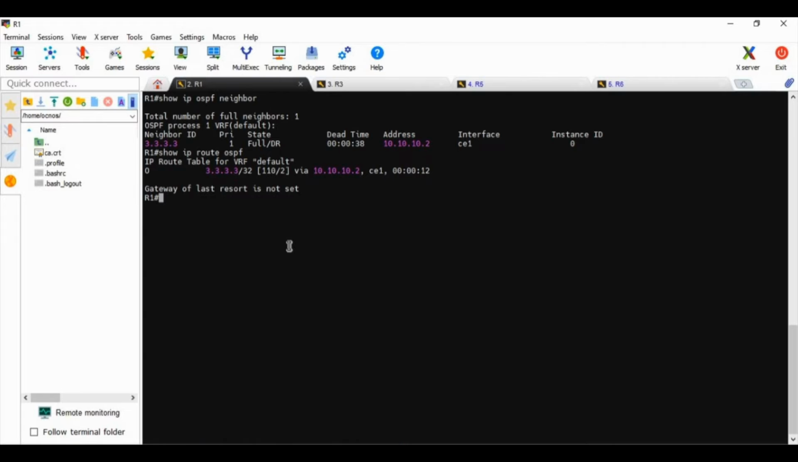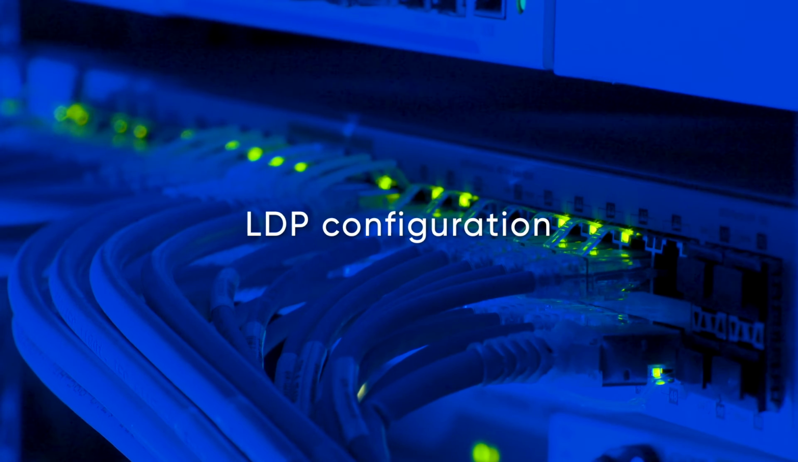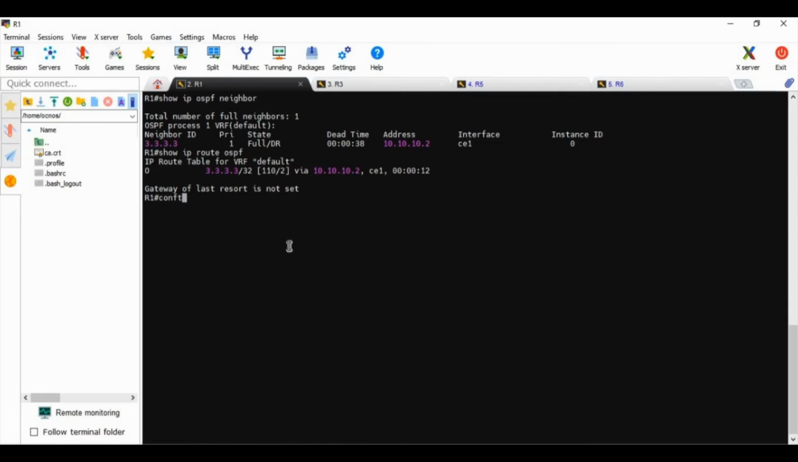Next, we need to configure LDP for MPLS label distribution. Now I enter the LDP configuration mode. I configure the LDP router ID to be the same as the loopback IP. And I configure LDP to use the loopback as the transport address.